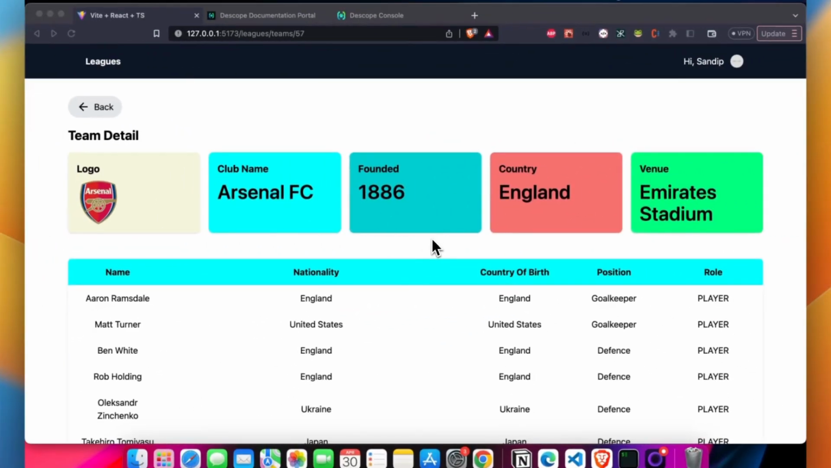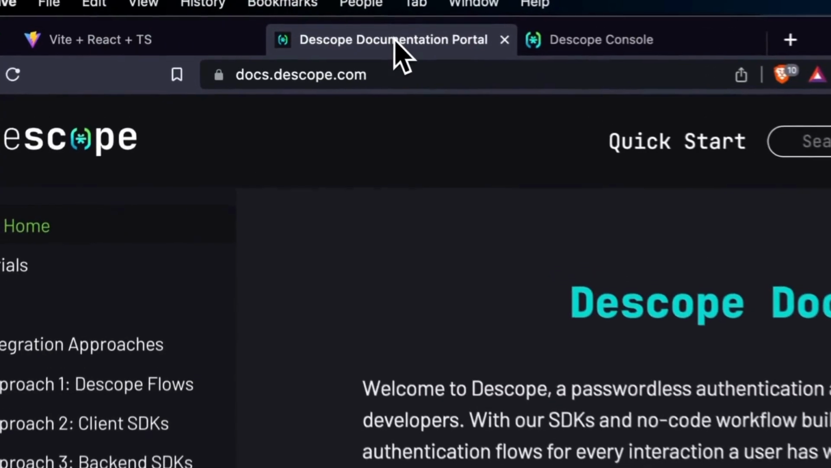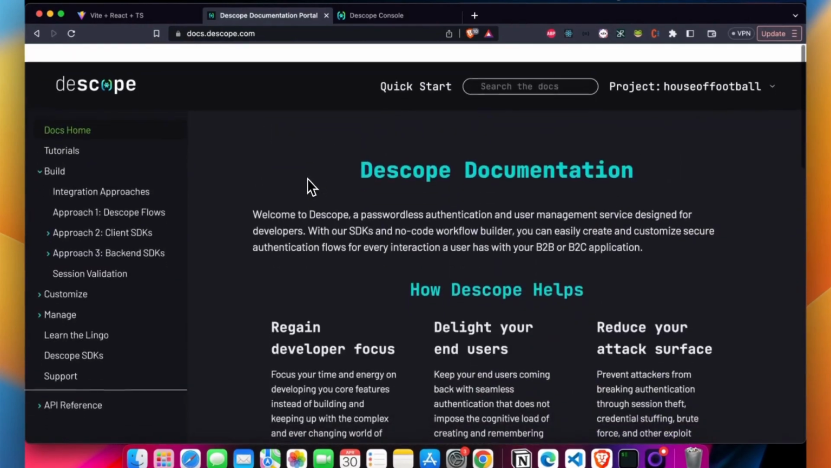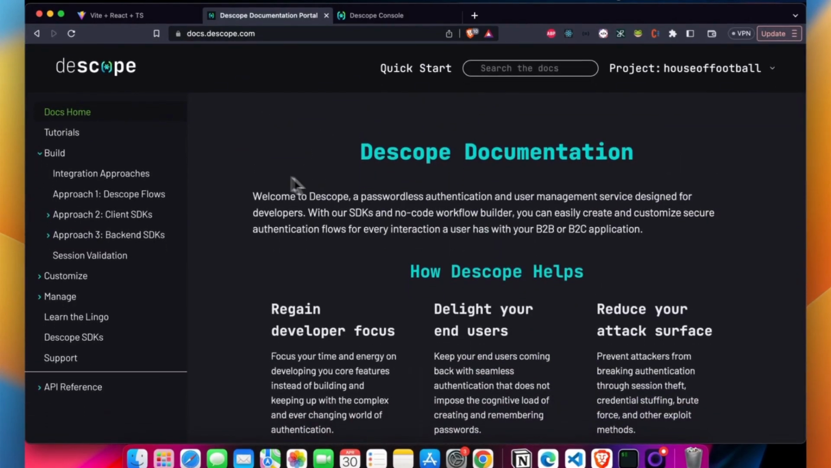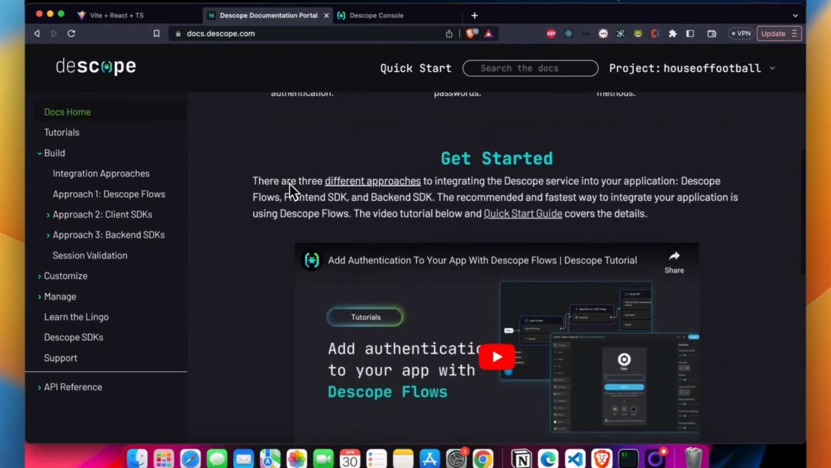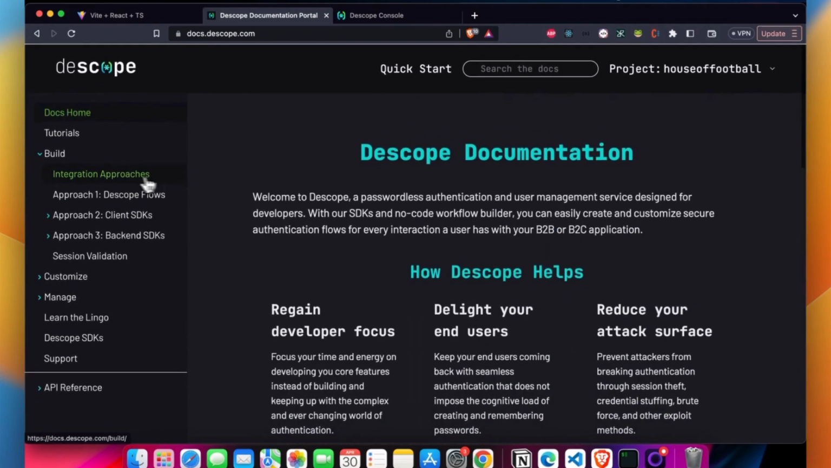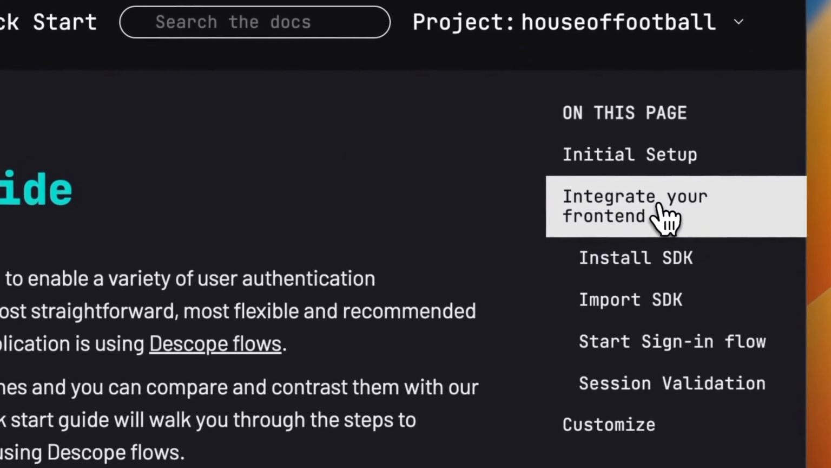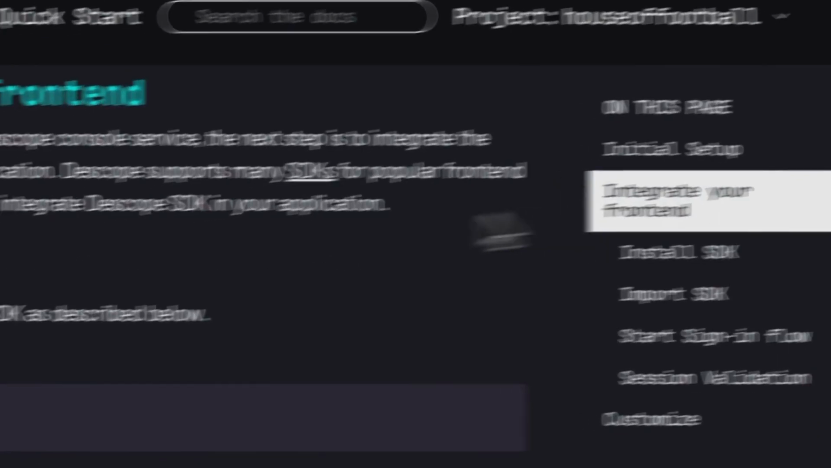So now that we have seen the application structure, it's time for us to go ahead and explore the documentation. So just go to docs.descope.com. This is their documentation for the whole descope.com, and there are certain things that you can always check out. For now, we will be going towards Descope flows, and here you can see to the right-hand side, integrate your front end. We will click on that.